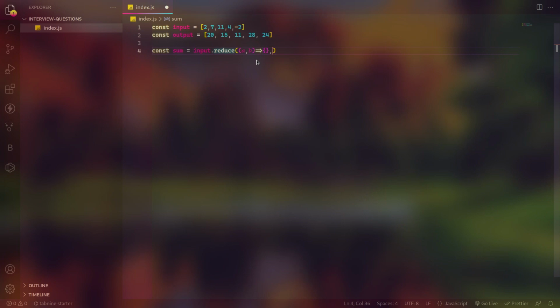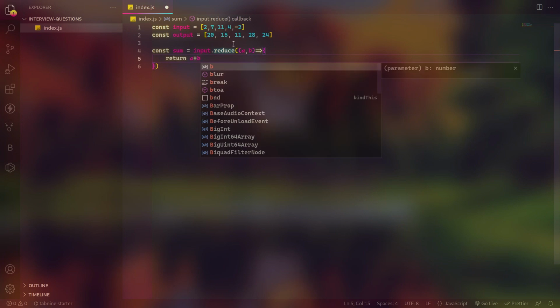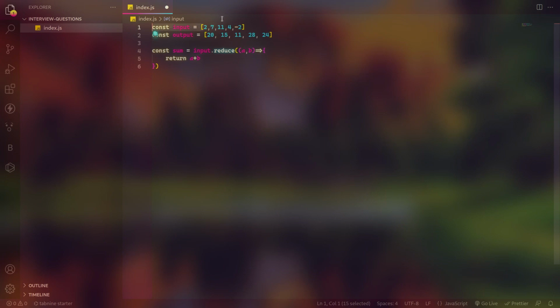It takes 2 parameters, but we are not going to give the second parameter because that means the initial value of A, and I don't want to do that. So in this, we're going to return A plus B. That is obviously the sum. We're going to go from the starting 0, and this 0 is going to go through the 7, 11, 14, 12, and it's going to get all of our sum over here. So the sum is the sum of the value of each element.